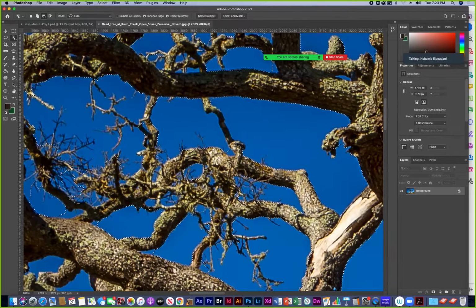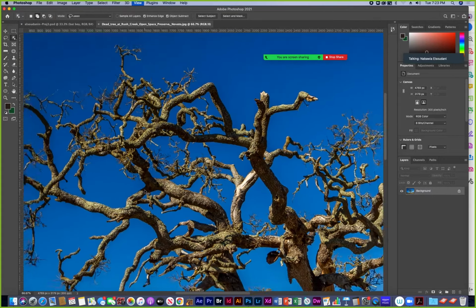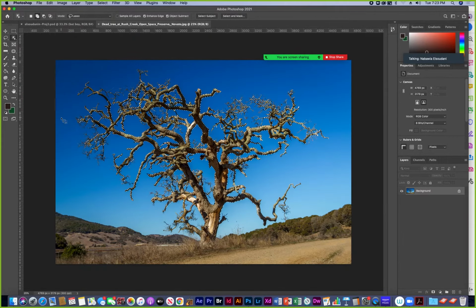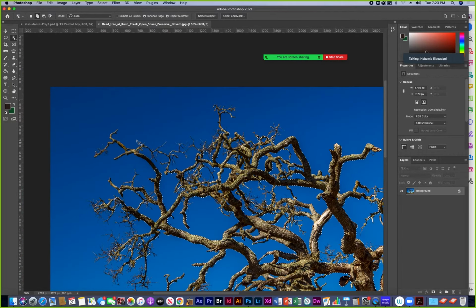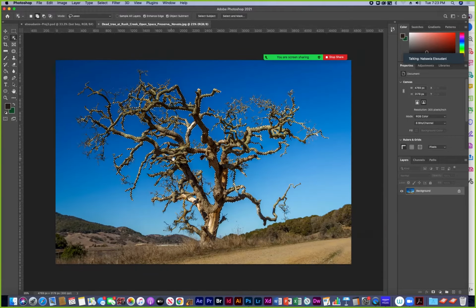But this could take a long time, so I don't think this is a good option exactly for this. So I'm going to show you something even better. It didn't even get this branch here.